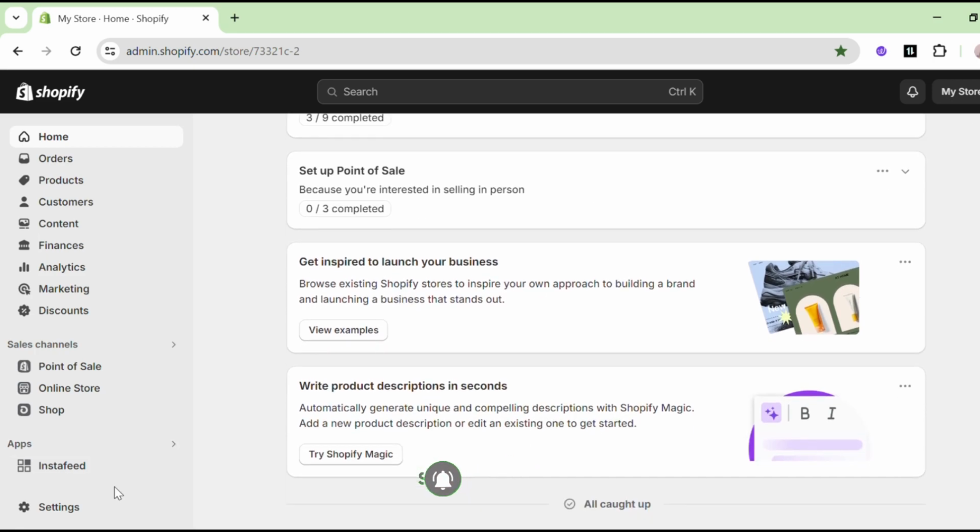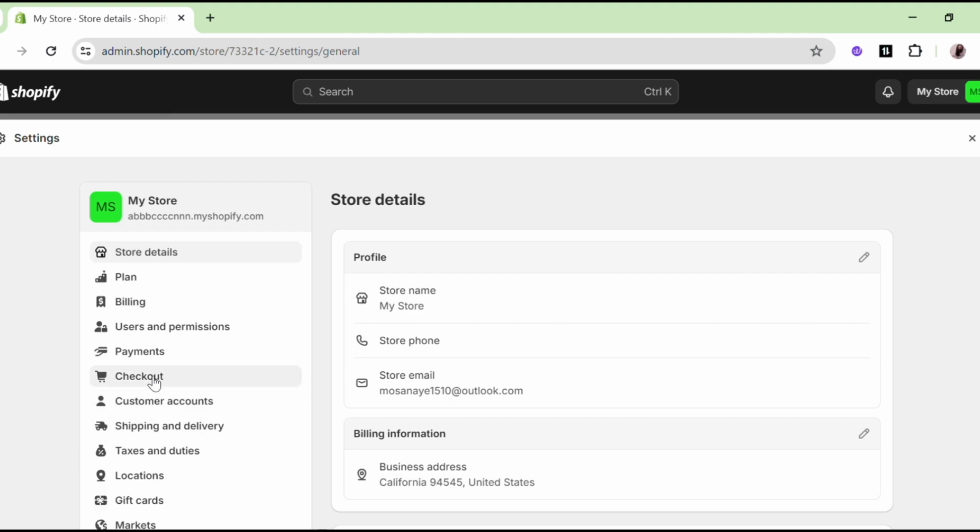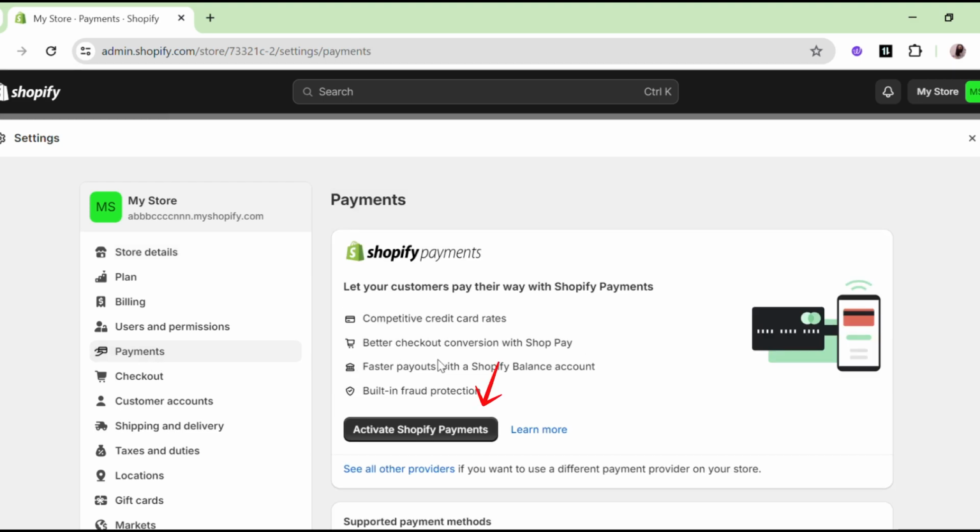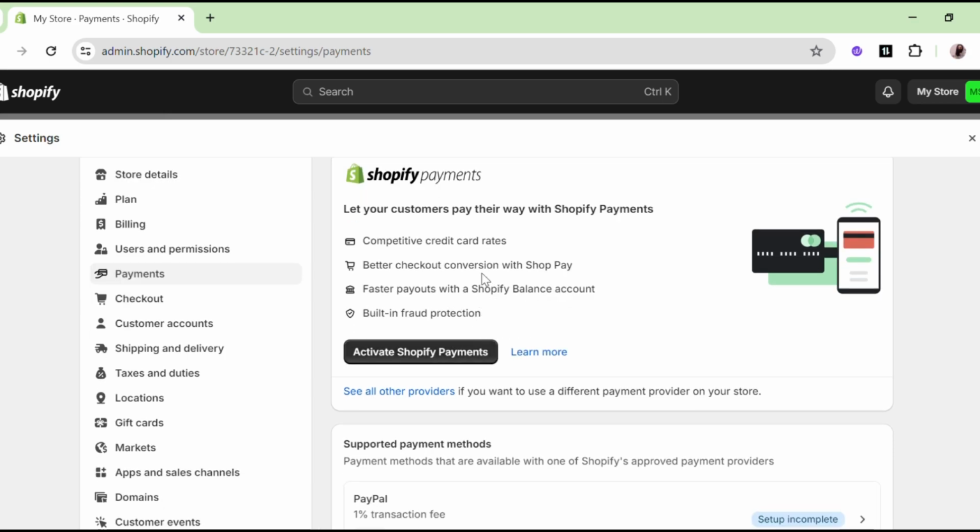Today we are going to see how to activate Shopify payments. Go to Settings, then click on Payment. Here you can see Activate Shopify Payments. These are the Shopify payment gateways, not third-party providers.